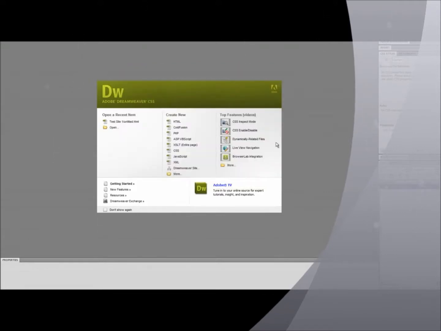And that's all there is to creating a website inside of Dreamweaver CS5. And you're going to notice when we come over here to the lower right in your Files and Assets panel, you're going to see the local root folder that we created. The next thing that we want to do is create a page within this site.